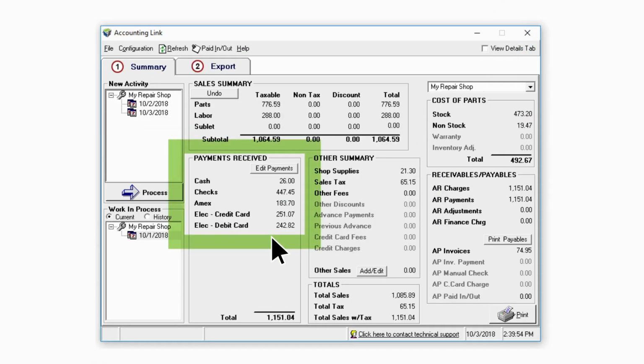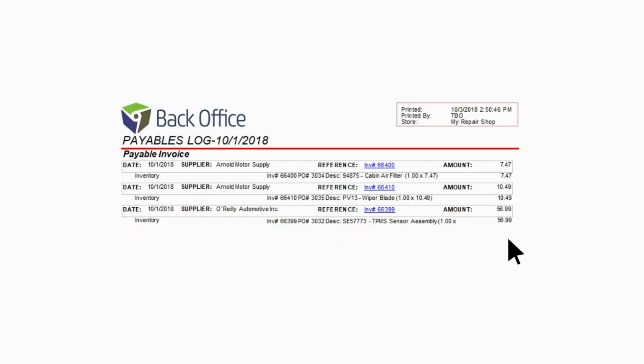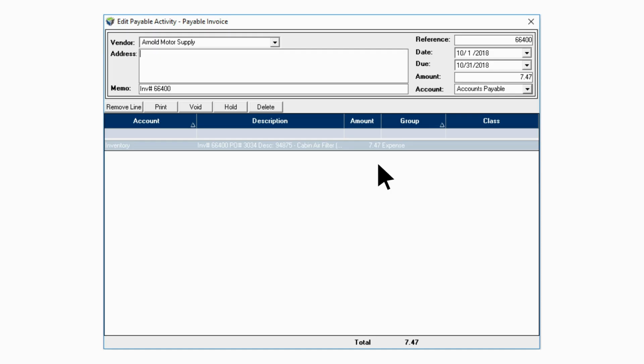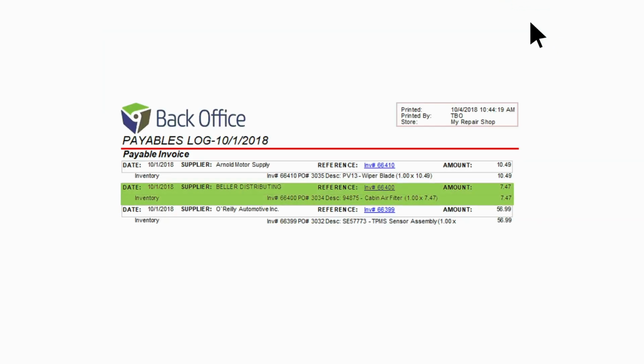Now, click Print Payables to check the day's accounts payables activity. Match activity on the payables log to your supplier invoices. A simple link click allows you to edit errors. For example, a bill should not have been assigned to Arnold Motor Supply, but to Beller Distributing. We can click the link and drop the vendor list down to select Beller Distributing. The vendor name change is now reflected in the payables log.